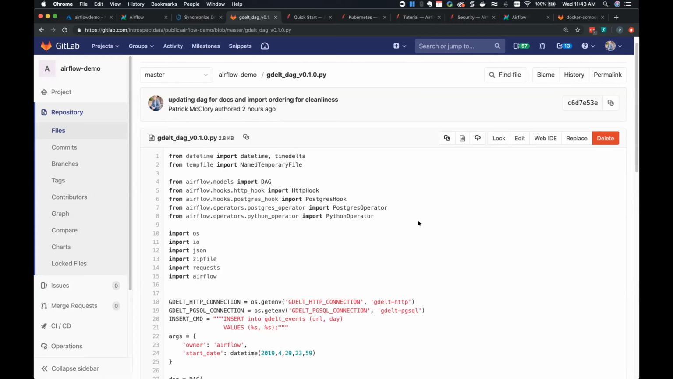There happens to be an open source project called GDELT. They build a very large database of all of the news events that happen globally, and they drop a new file every 15 minutes. And I thought that fit our cyclical or time-based file capture and ETL workflow story closely enough.